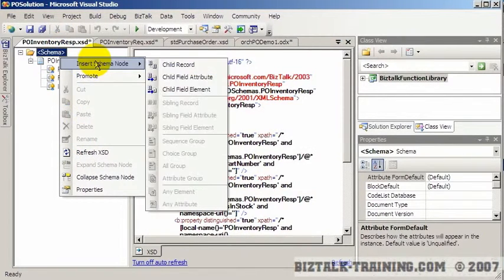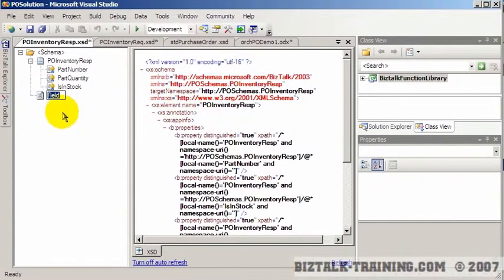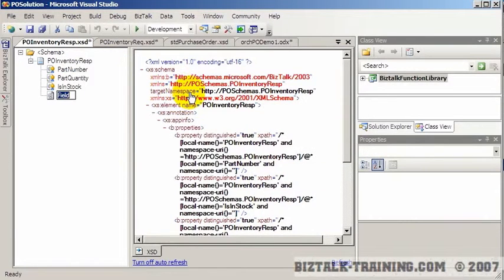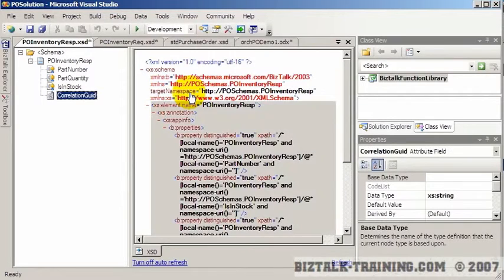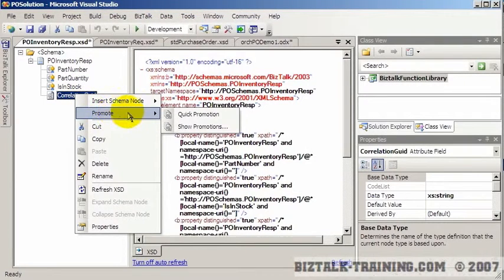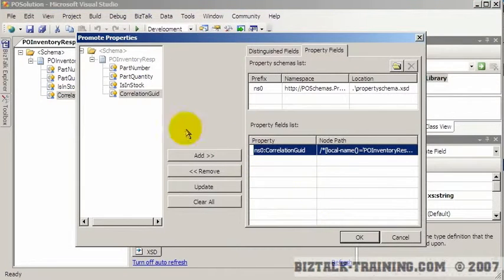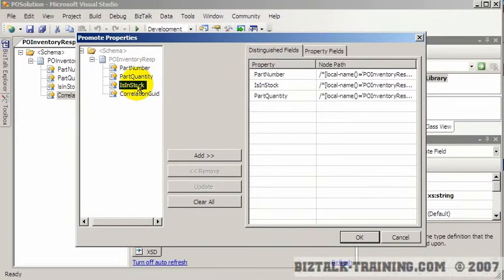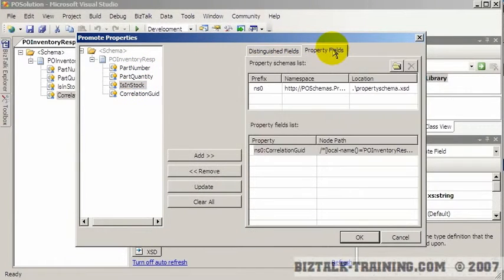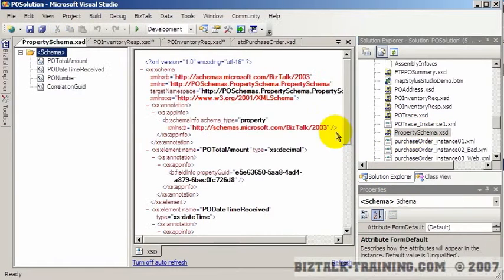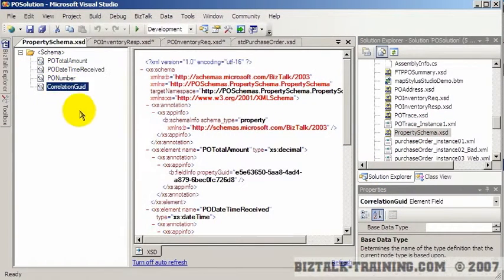Oops, paste isn't there, so I got to do it again. Insert child attribute. Oops, wrong place. Correlation GUID, and we do right click, quick promote. Okay, so now if we look at the promotions over here under show promotions, we can see part number, quantity, stock, and so on are distinguished fields, and correlation GUID is the only fully promoted field. And fully promoted fields, you will recall hopefully, all go into the property schema. So there's our field called correlation GUID, and of course it will be a string.